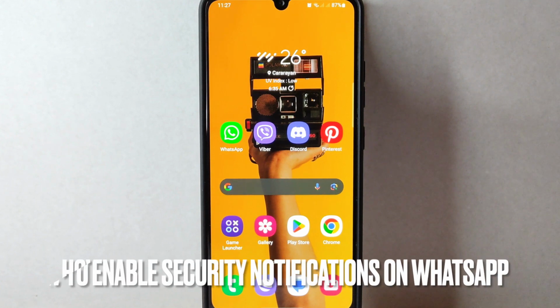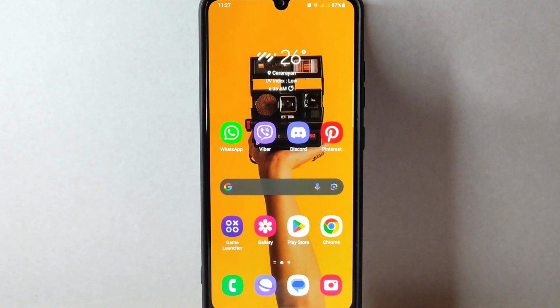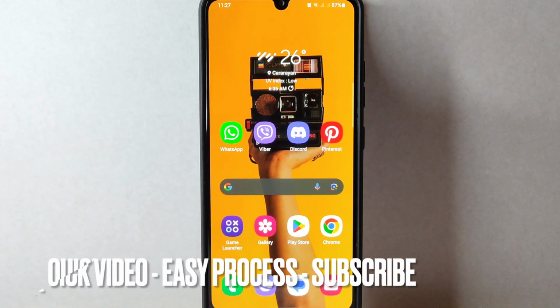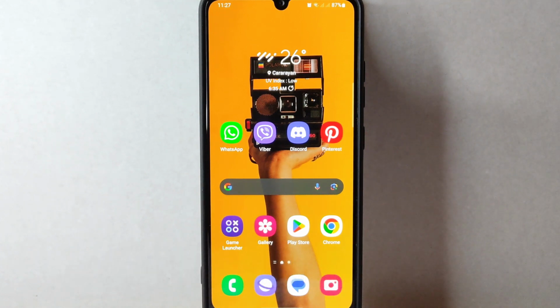Today we're talking about how to enable security notifications on WhatsApp. Maybe you want to stay updated and take prompt action if there are any potential security threats or unauthorized access to your account. So today I'm going to show you how to enable security notification on WhatsApp.